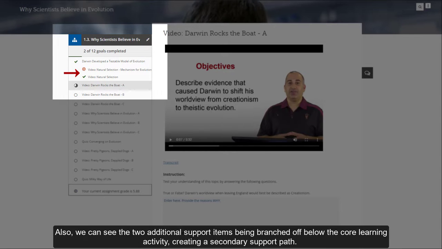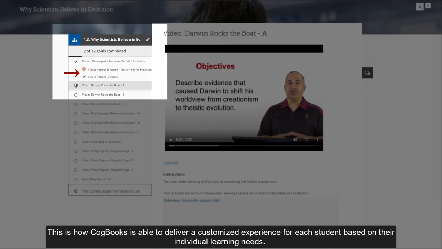Also, we can see the two additional support items being branched off below the core learning activity, creating a secondary support path. This is how Cogbooks is able to deliver a customized experience for each student based on their individual learning needs.